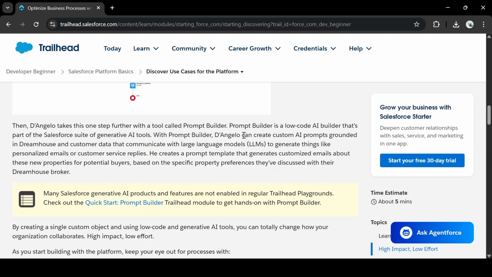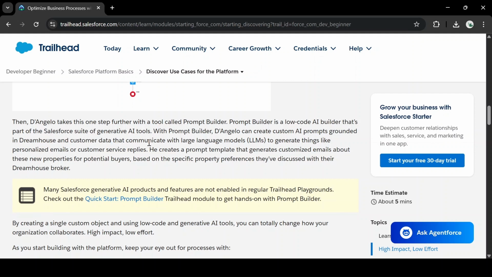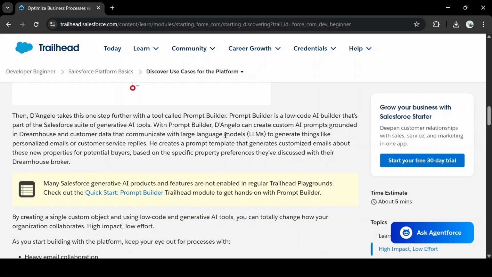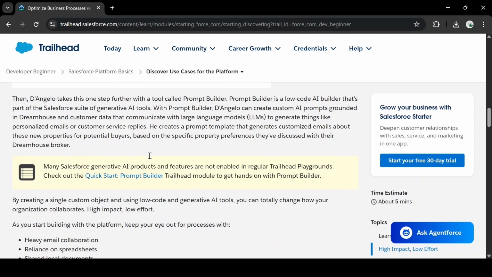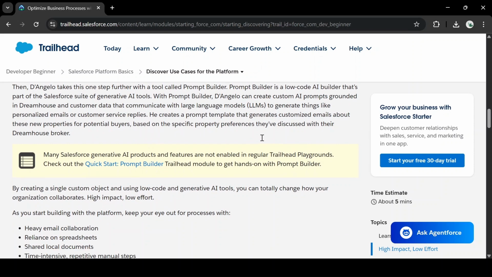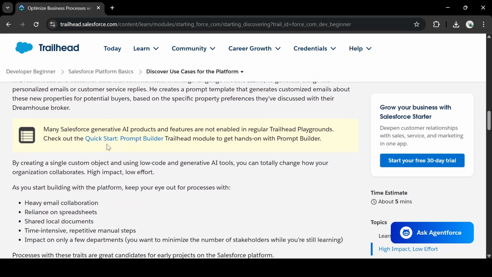With Prompt Builder, D'Angelo can create custom AI prompts grounded in Dreamhouse and custom data that communicate with LLMs, that is large language models, to create things like personalized emails or customer service replies. So they can automate this process, like they can automatically create personalized emails or reply to the customer service. He creates a prompt template that generates custom emails about these new properties for potential buyers based on the specific property preferences they have discussed with their dream house broker.